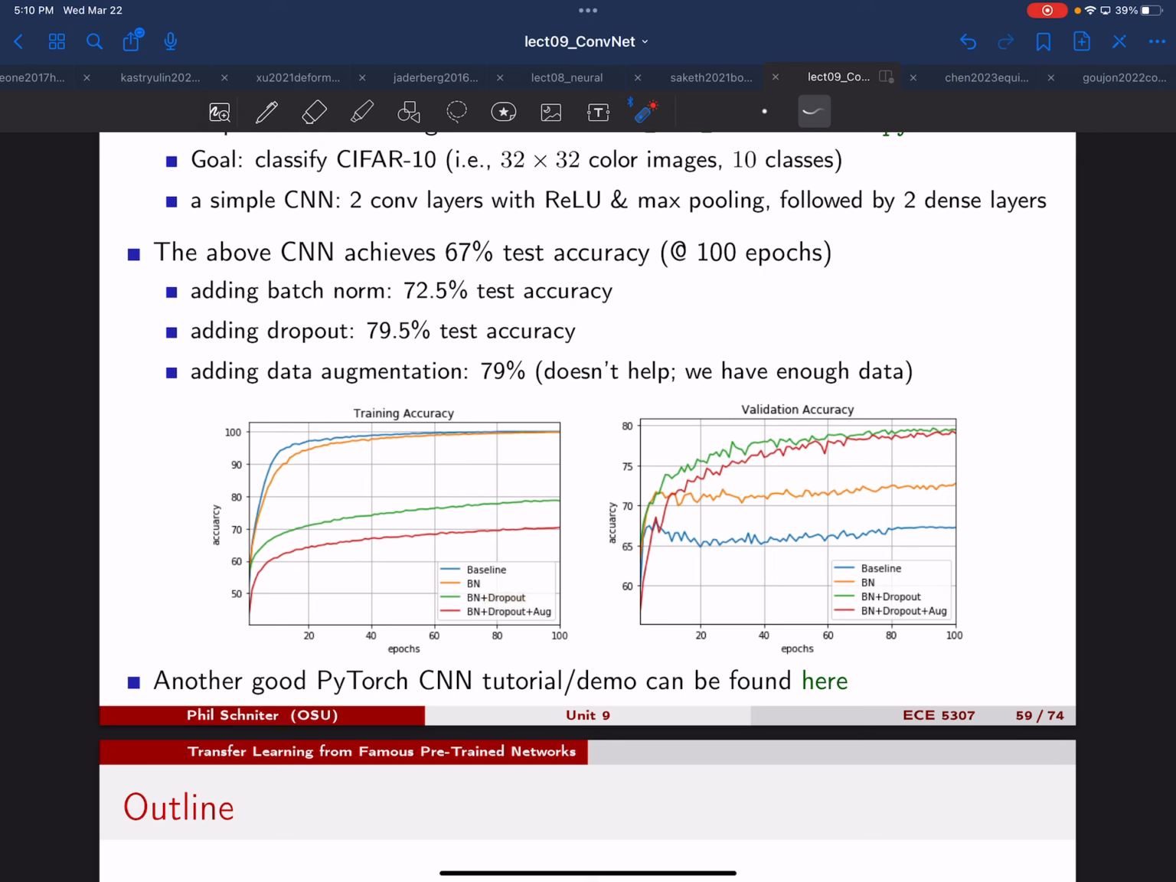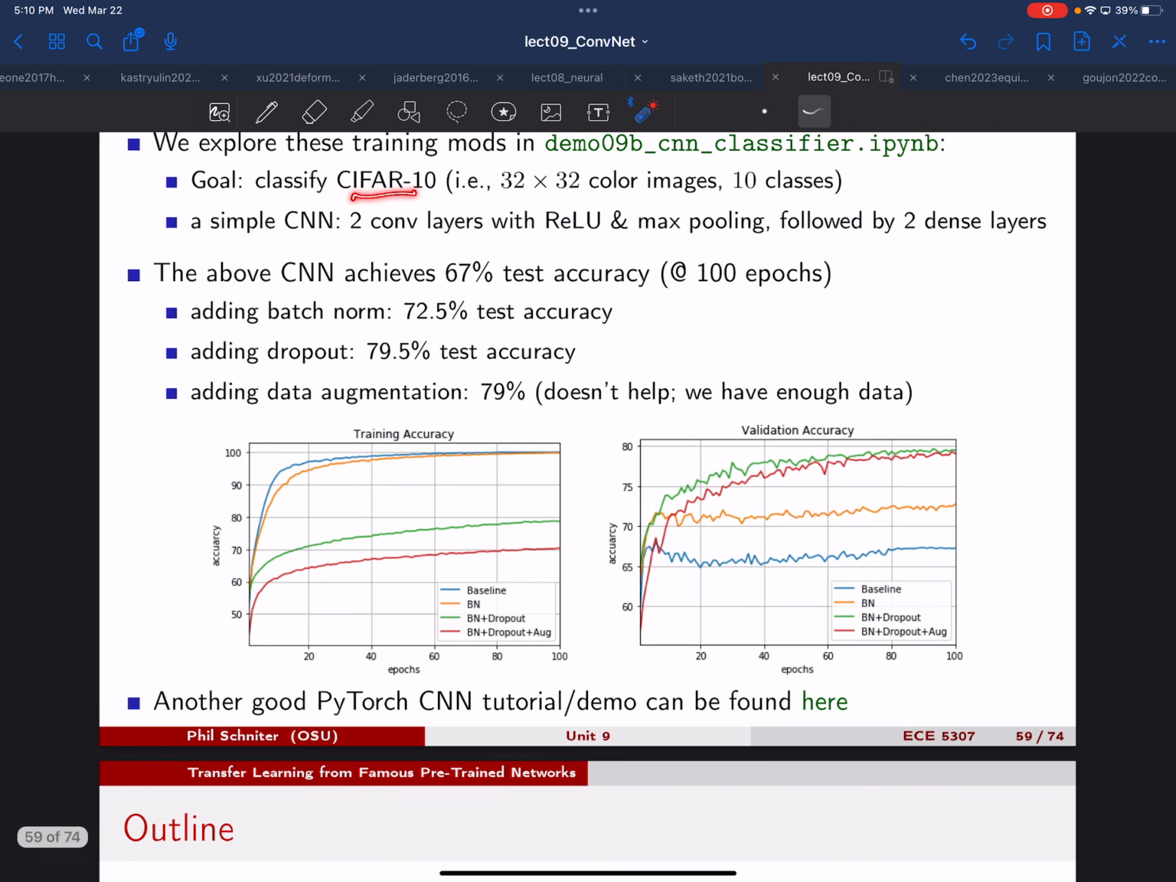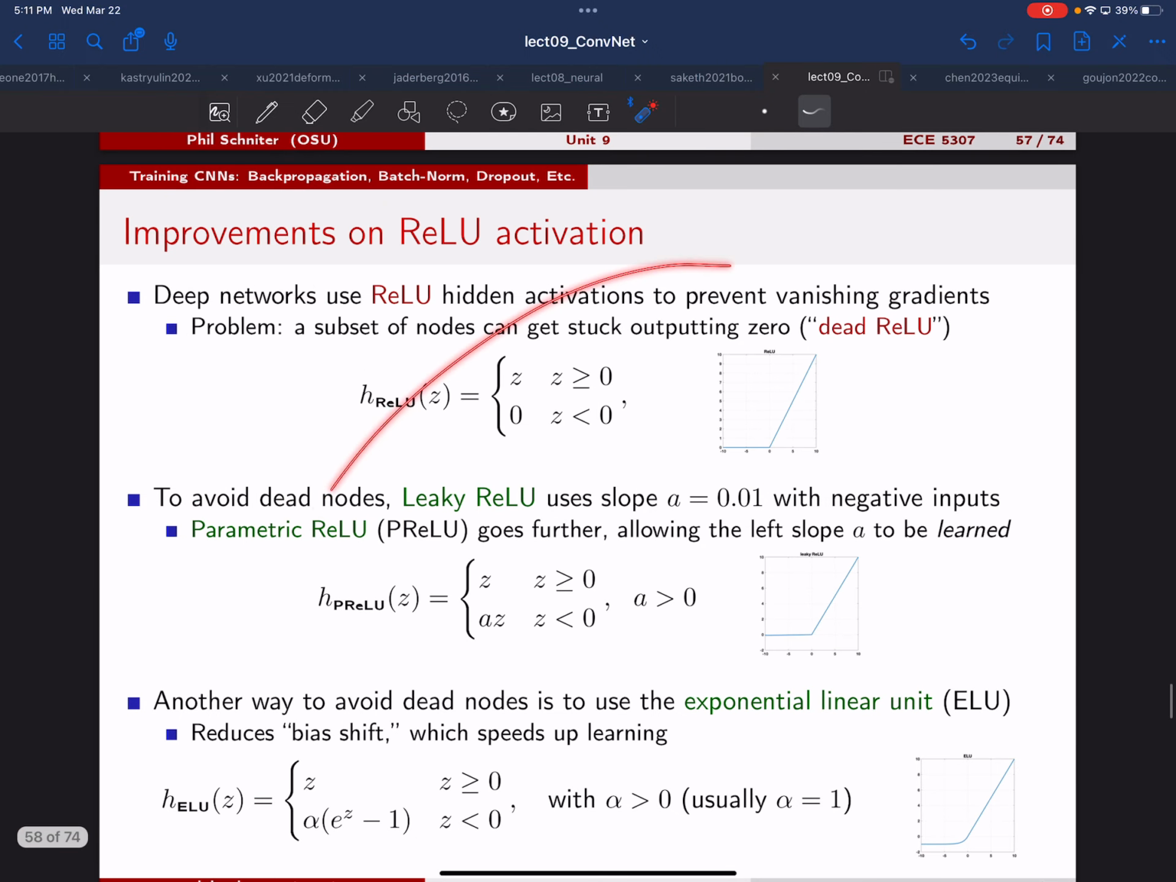The last thing we did in this demo is we used data augmentation, and for whatever reason, I'm not exactly sure why, it didn't really help. It's about the same, maybe a tiny bit worse. Maybe the type of data augmentation we did wasn't great for CIFAR 10, or maybe we had enough data and it just didn't help us. I'm not exactly sure why, but it didn't help that much. So that's an example of all these things, and you can see how it's all coded in PyTorch. There's another really nice demo here, and next time I'll cover this slide that we skipped here.